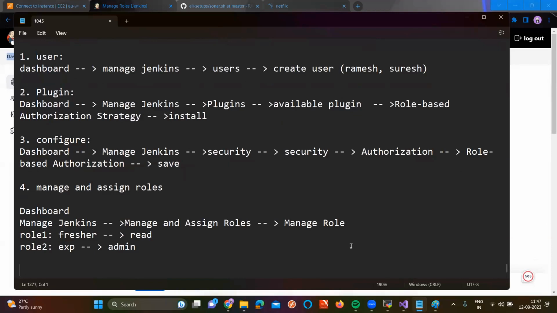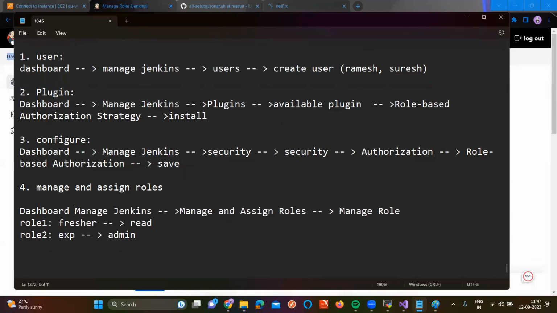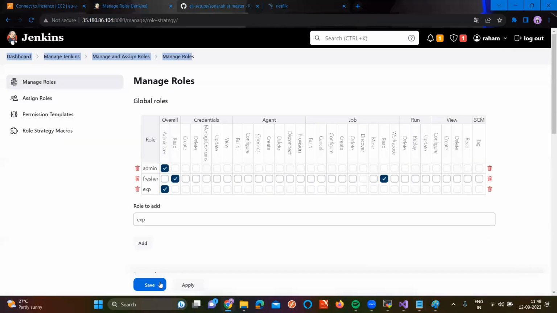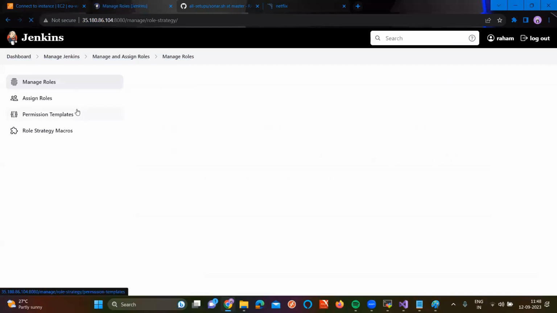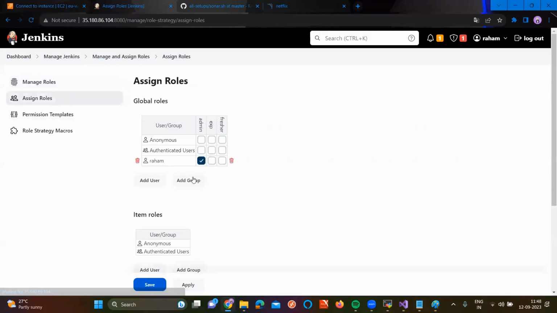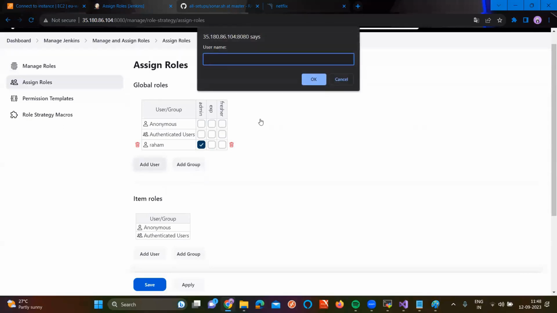Now you create the roles. What you have created? Roles. Sir, after creating the roles, we need to attach role to user or not, sir? Click on save. And next click on assign roles. In assign roles, click on add user. What is your user number 1? User number 1, Ramesh. Click on OK.